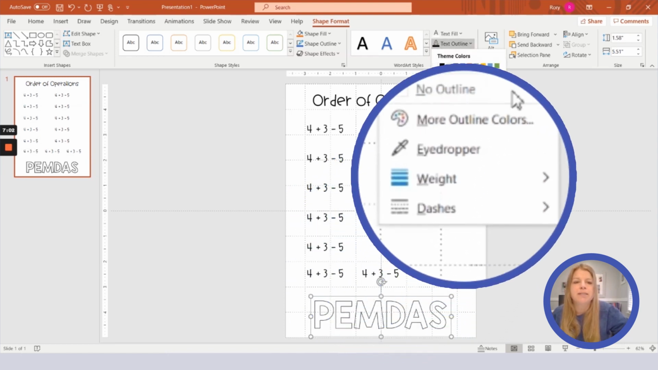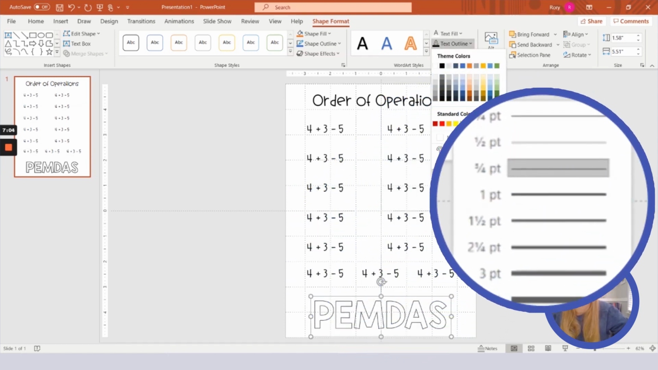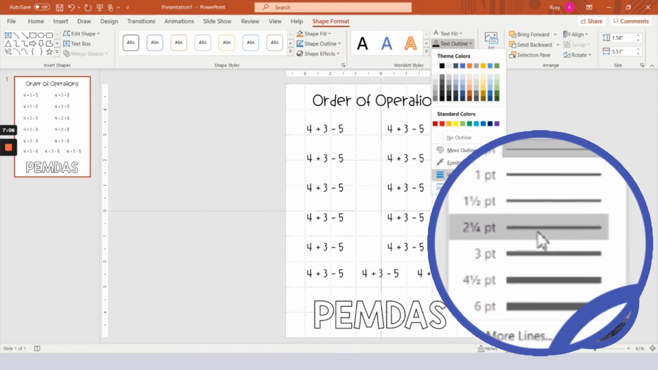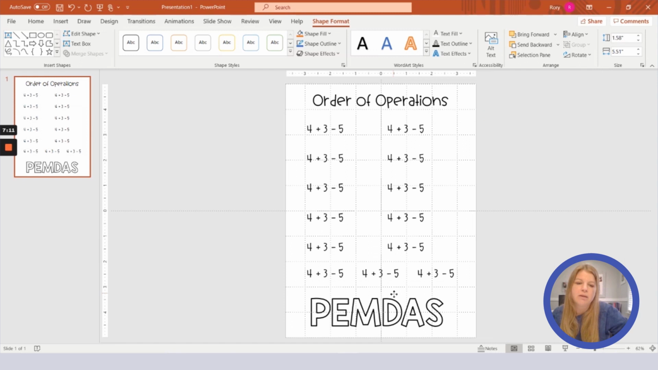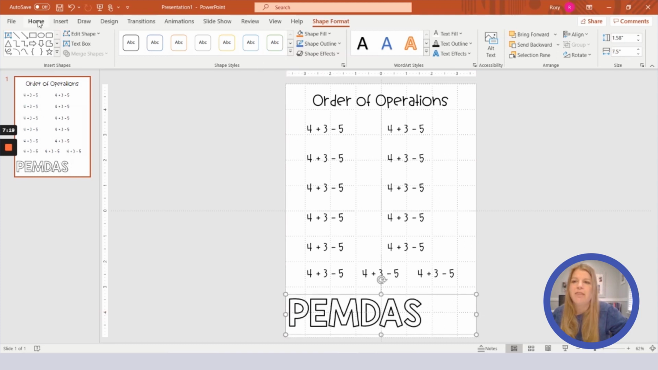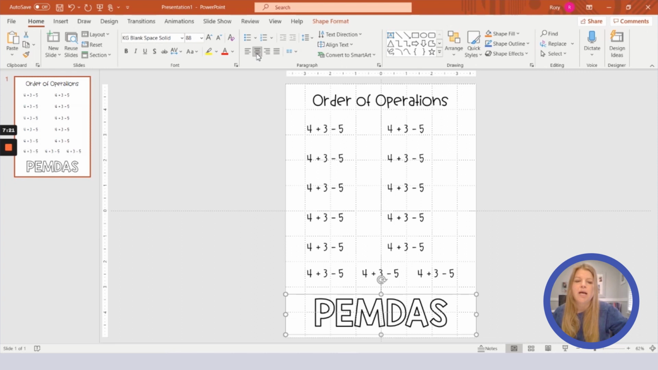Usually I want my text outline to be a little deeper, so I'm going to go to weight, I'm going to adjust it to maybe 2 1/4 or 3. Oh, the 3-point weight looks great, and that's exactly where I want it to be, let's say. And of course, I can always drag out my box to either end of the page and then click center. And that way I know that text is perfectly centered to my page. And so that's a pretty easy thing for me to be able to do.